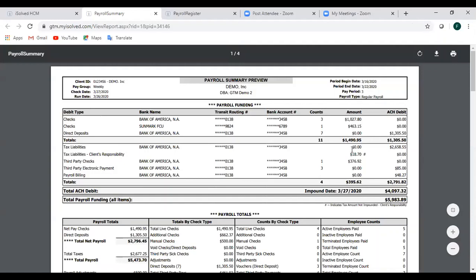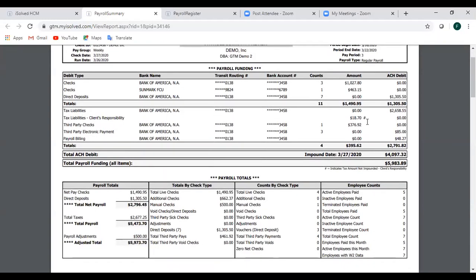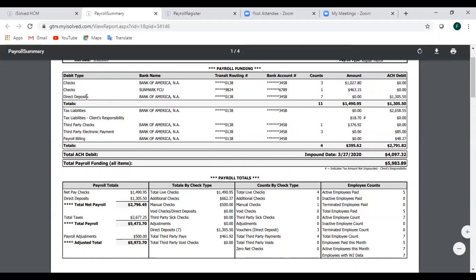You'll see this 1870 has a hashtag next to it. That is the client's responsibility. So even though we make this deduction for you, we don't make this payment. This is a combination of your New York State disability and New York State PFL. This is usually paid through your workers' comp insurance or something along those lines. Then also any third parties, garnishments, things like that, we make those deductions. We send those checks out for you. This is the total here.